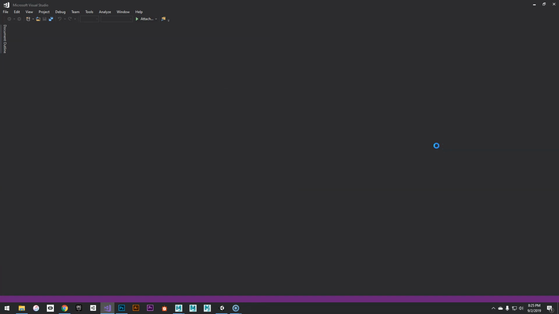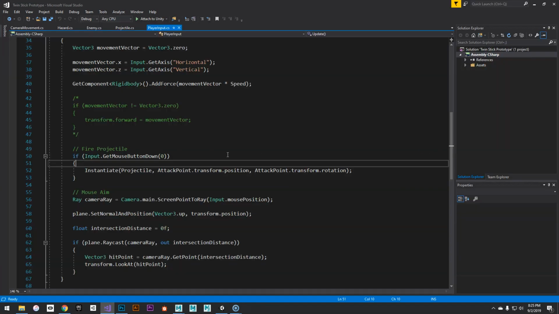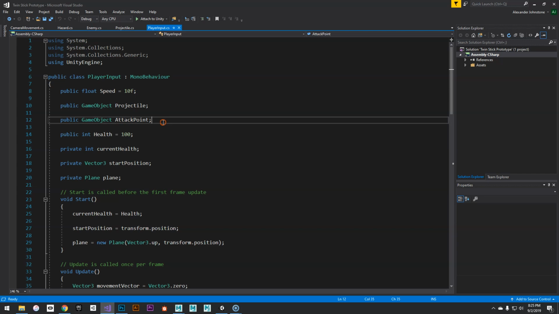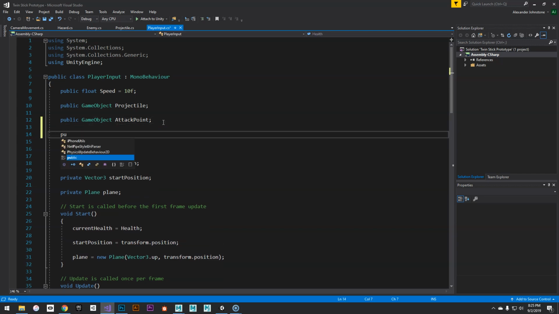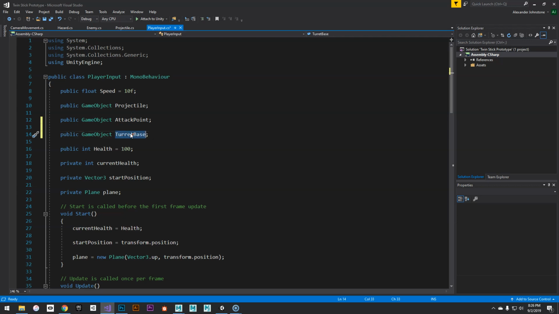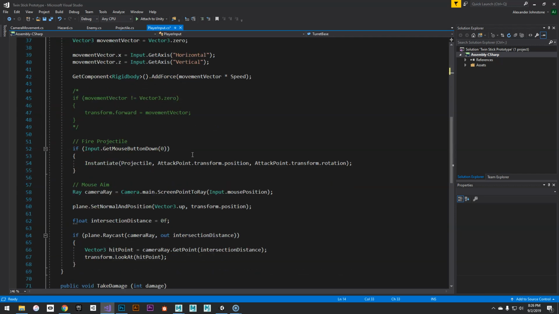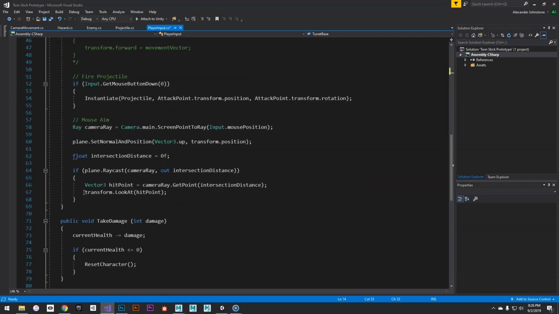And we're actually going to have two adjustments. So we want the forward positioning of the tank to be based on the movement, the direction they're moving, but the aiming to be only modifying the turret. So what I'm going to do first of all is create a new public game object and call this turret base.